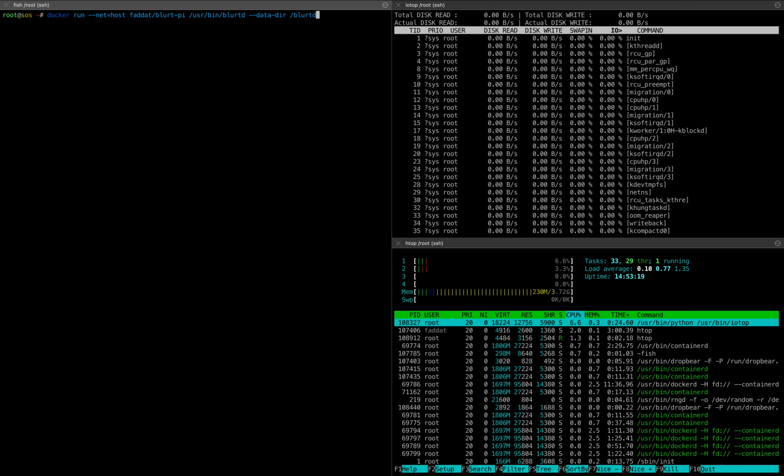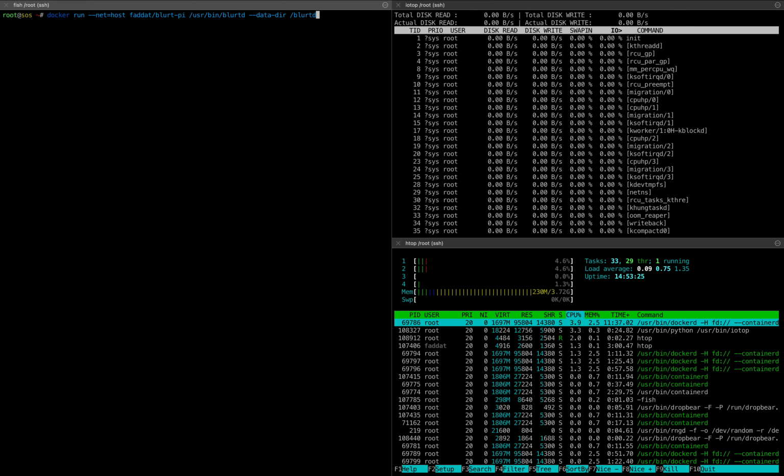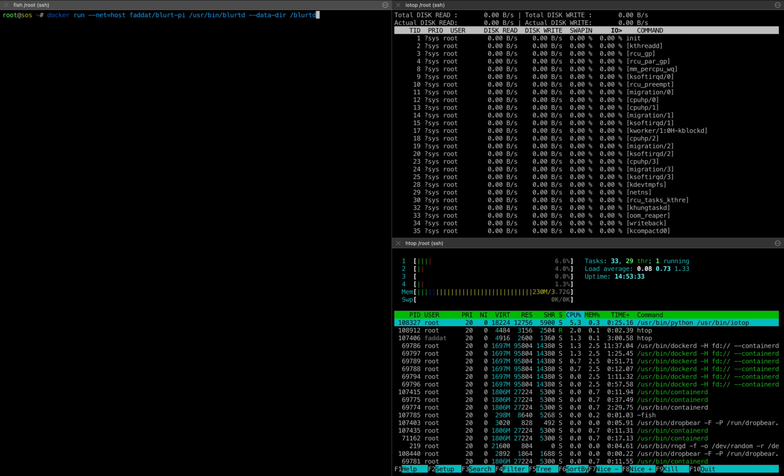Here we go. This is the Blurt Pi container. We're not actually going to run it as a container in the long run. We're going to run it as a regular process, but for now, the container will do just fine. So here we go. Here's Blurt on a Raspberry Pi running SOS.